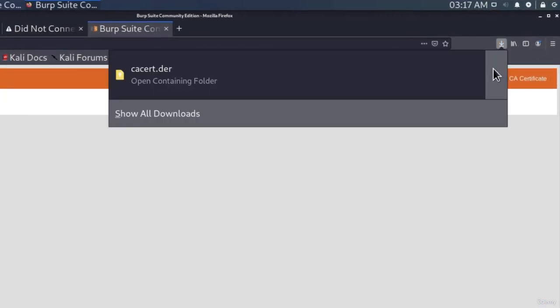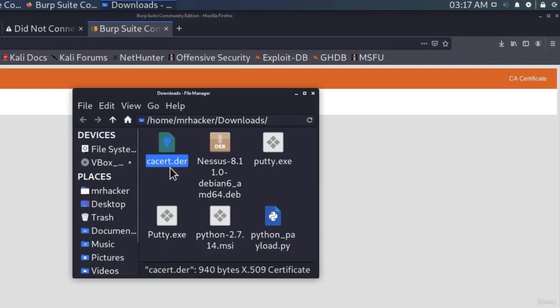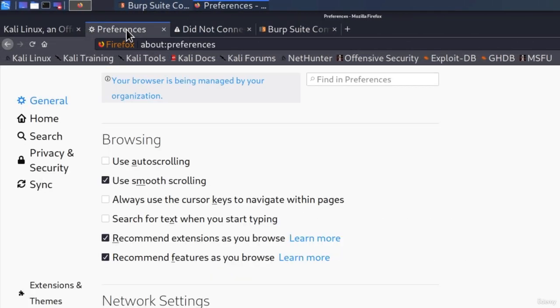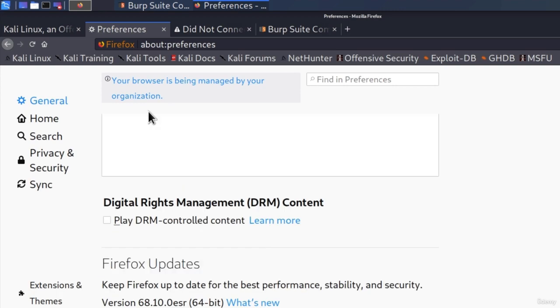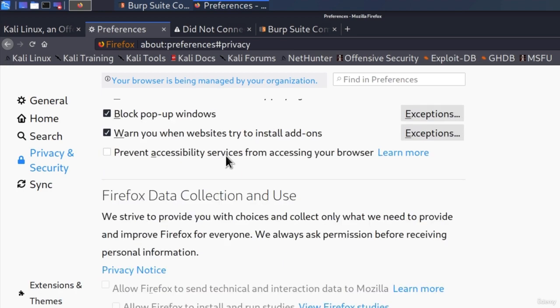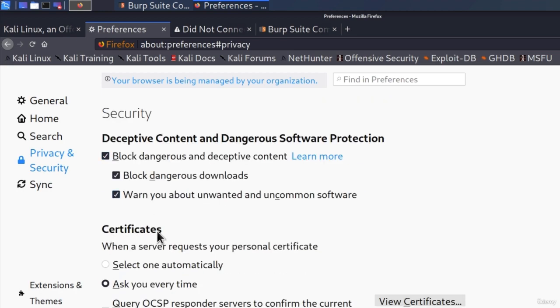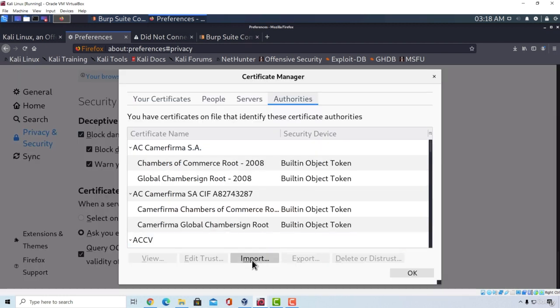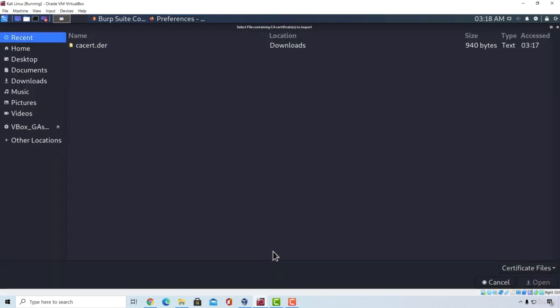Once you do that, the file will be inside of our downloads directory, as we can see it right here. This is its name. And all we need to do is go back to the preferences inside of our Firefox, navigate to privacy and security, and all the way down we will have a certificates part. Under the certificates part, we want to click on view certificates and we want to click on import a certificate.